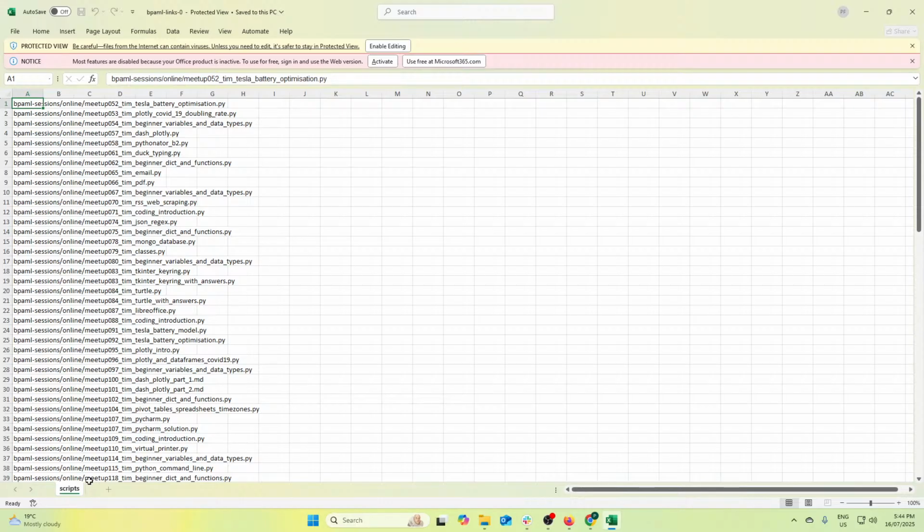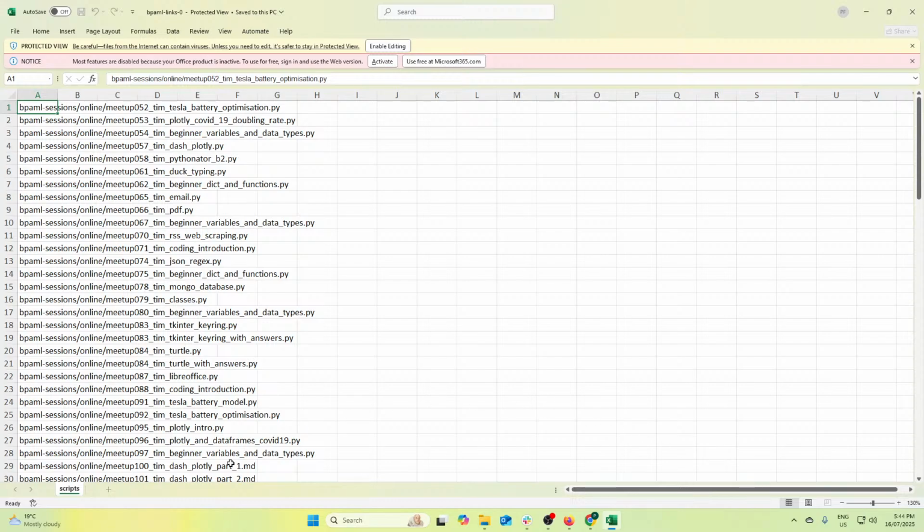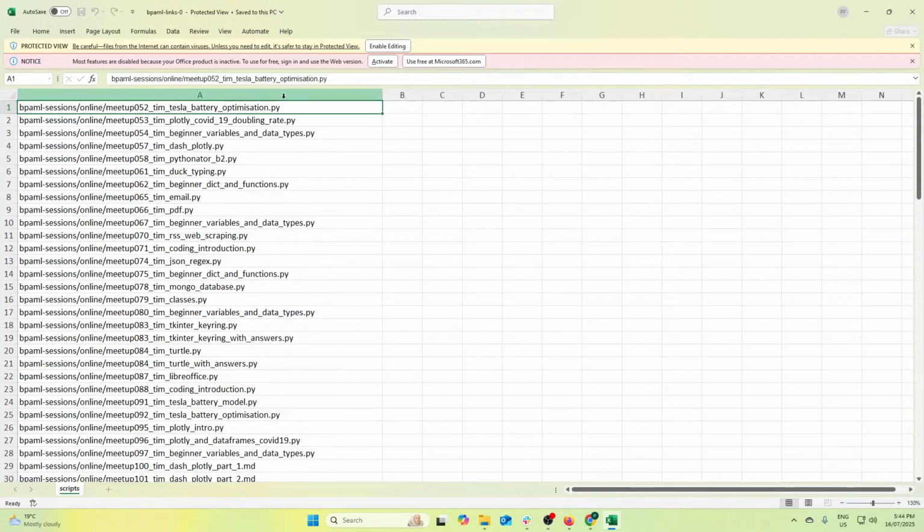You can see down the bottom here we've got one worksheet called scripts, and on each of these rows we've got the name. If I double click on that, we'll make the column wider, and so everything's in column 1, and it's just the name of each of the scripts. So that's creating a spreadsheet. It was pretty simple, and now we're going to do some more things to make it a bit prettier.